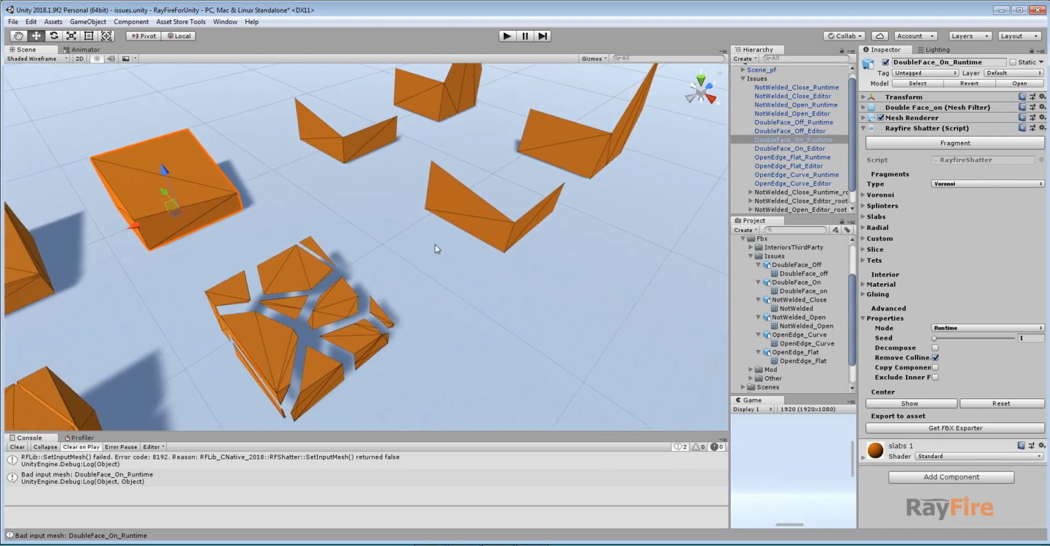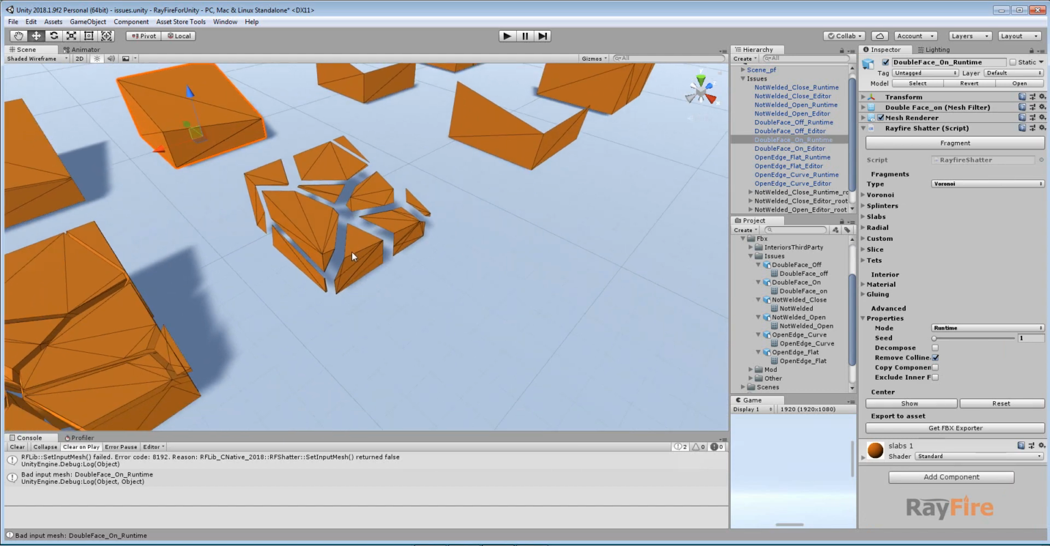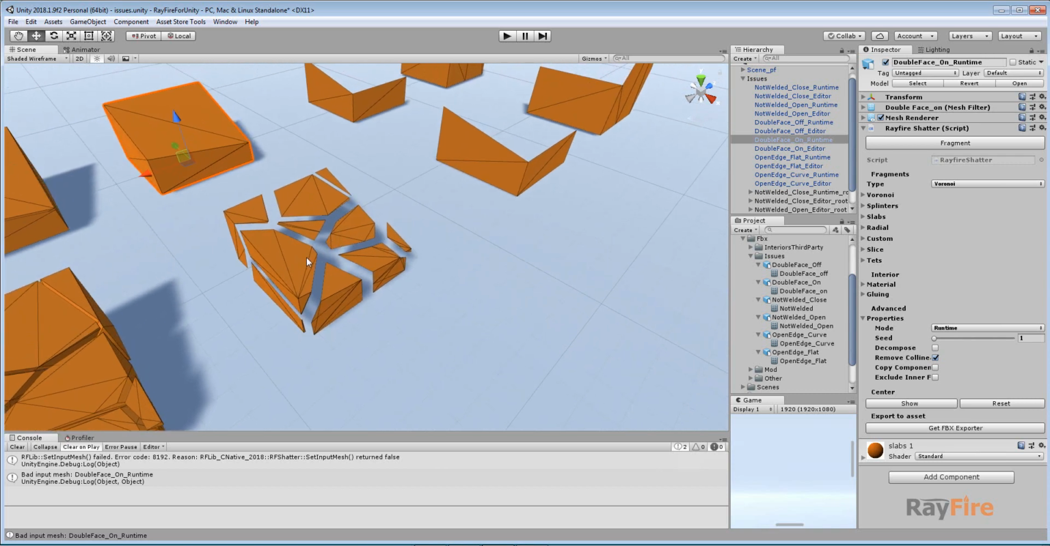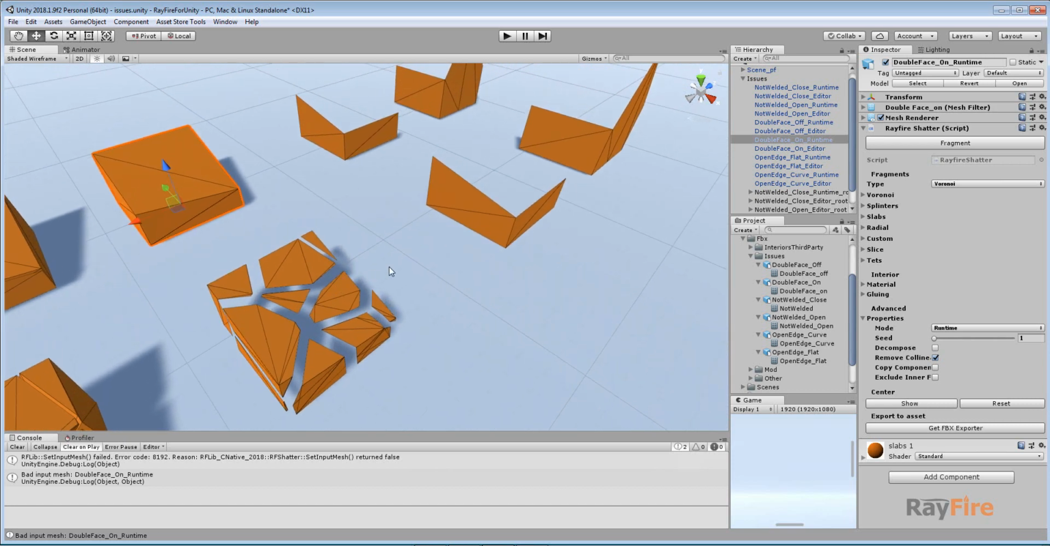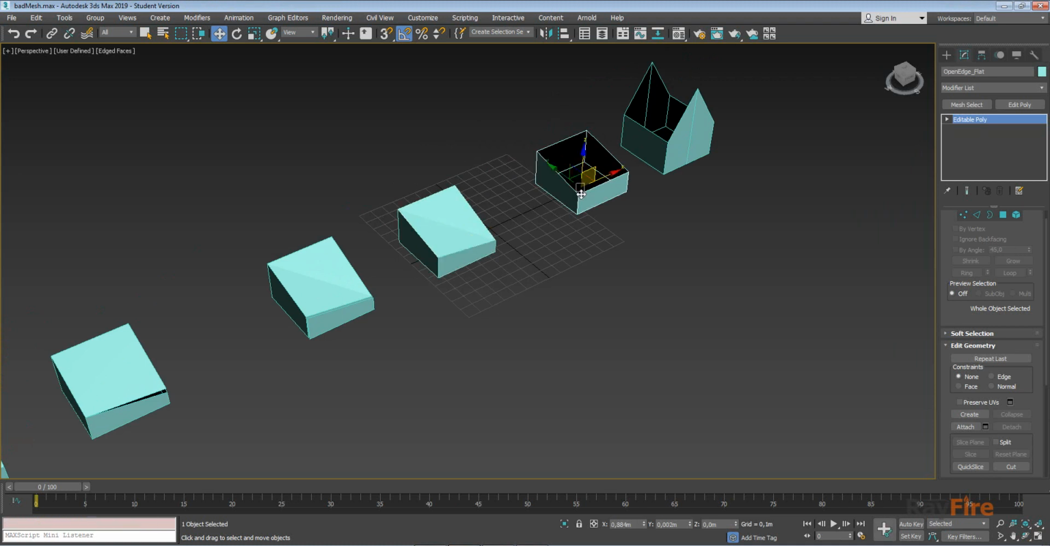So, just make sure that there are no double faces. In one of the videos, I will show you how to detect such problems and how to fix them. But now you know what may cause such a problem. So the next problem is the open edge.